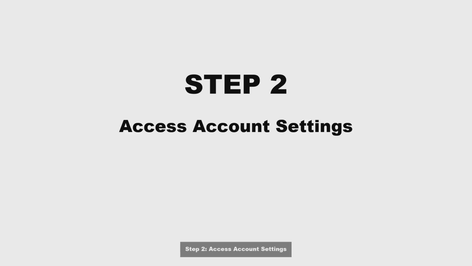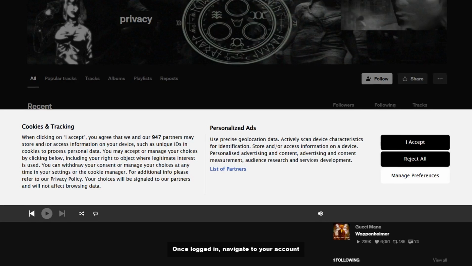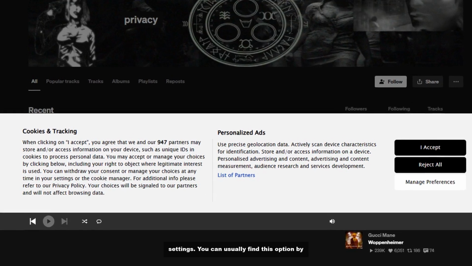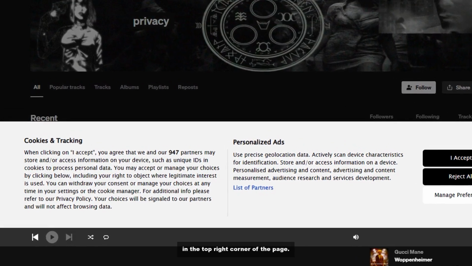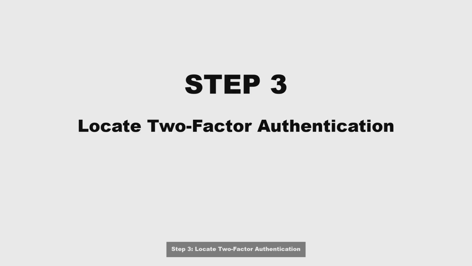Step 2. Access account settings. Once logged in, navigate to your account settings. You can usually find this option by clicking on your profile picture or username in the top right corner of the page.